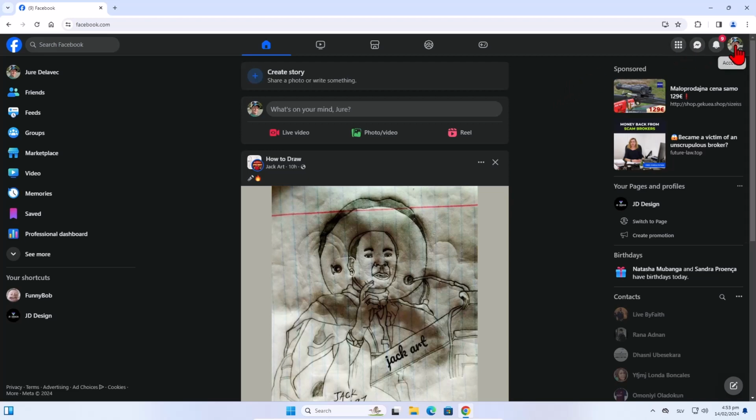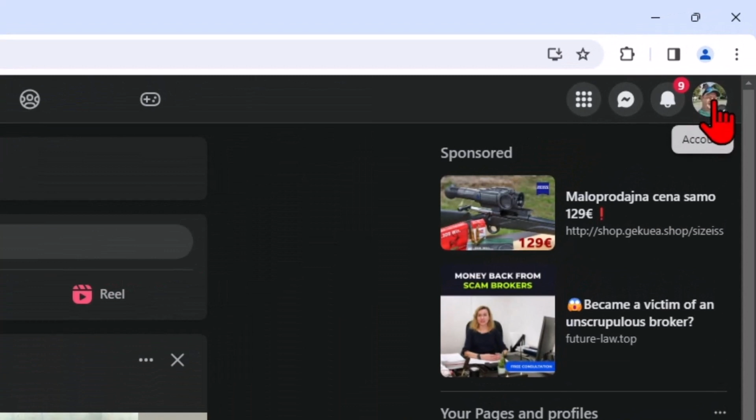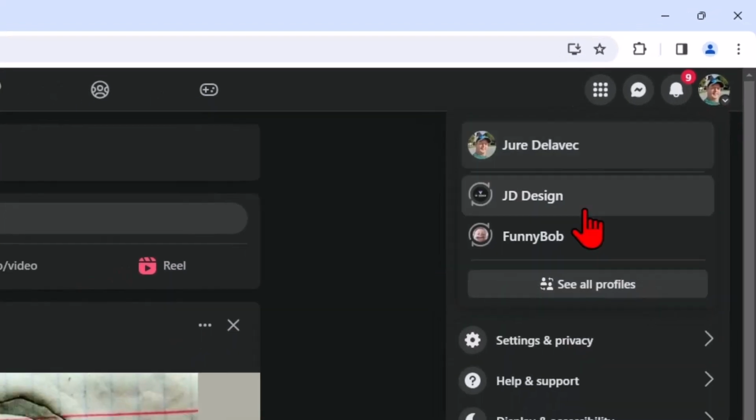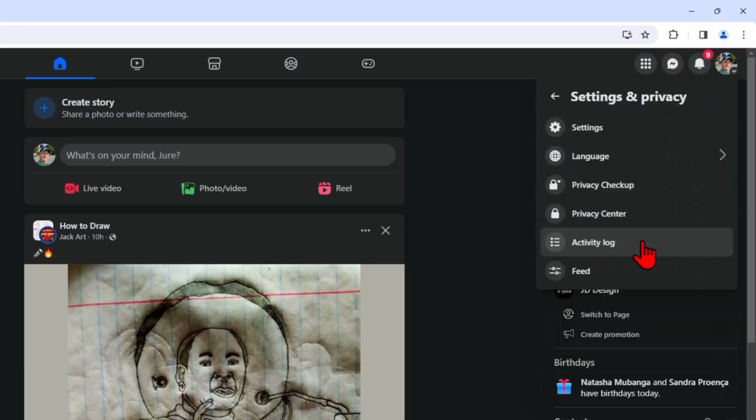Now go to the top right corner and click on your image, your profile image. Click on it and search for settings and privacy. This gearbox. Click on settings and privacy. Now search for settings. Click on settings.